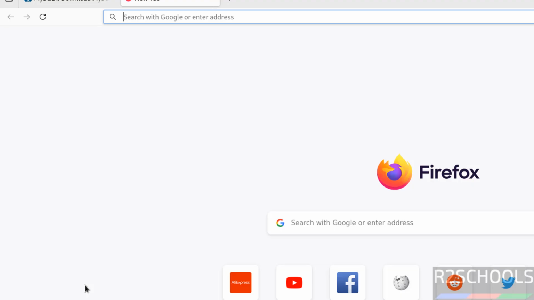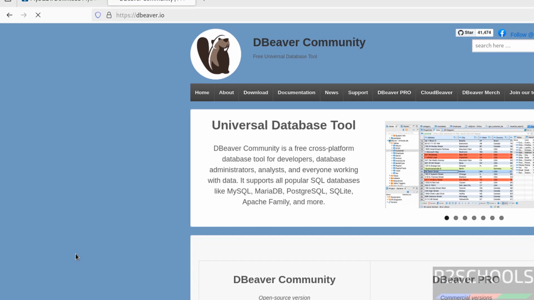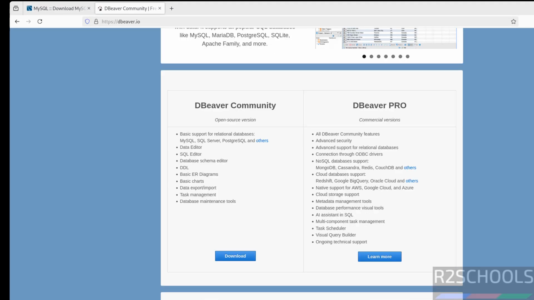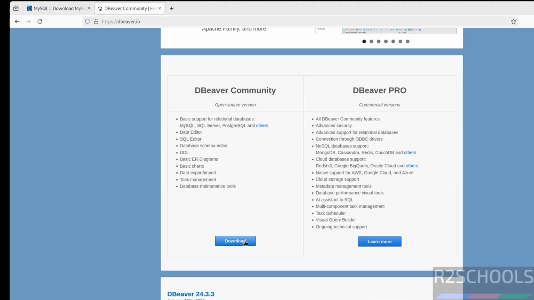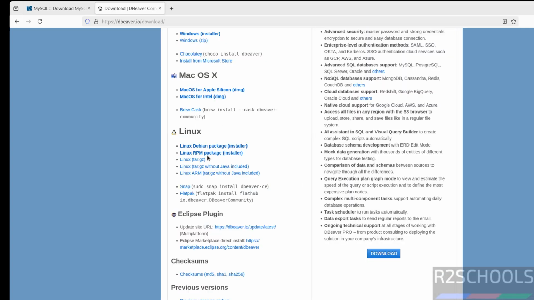The other tool is dbeaver.io. See, here we have 2 versions, DBeaver Community and DBeaver Pro. So DBeaver Community is free for non-commercial purpose. Click on download. We have to download the RPM package. See, here we have the RPM package. Okay, we have to download and install. These are the most popular tools, but we have other tools also.